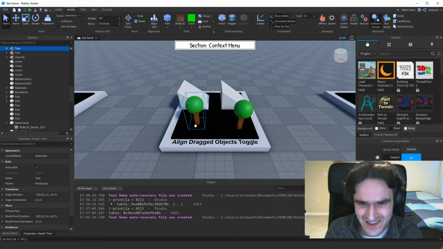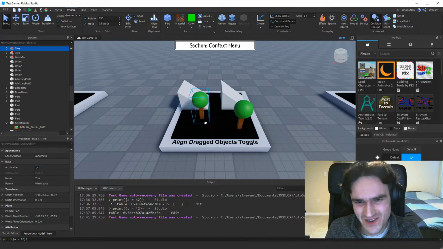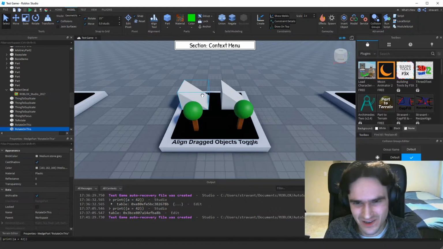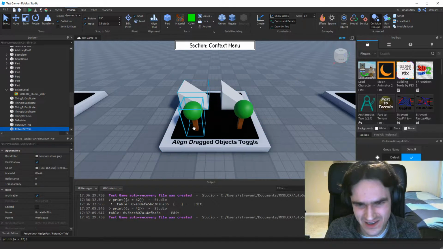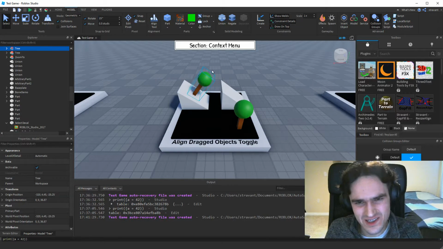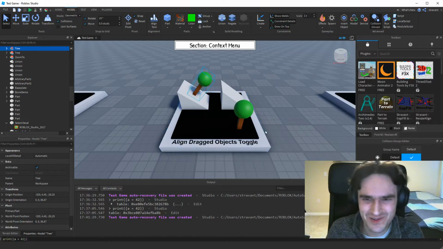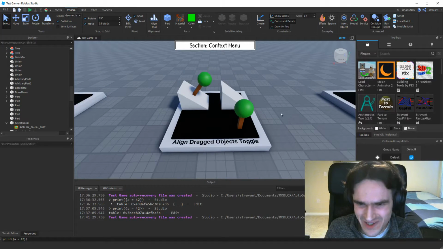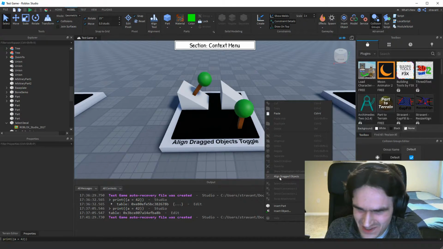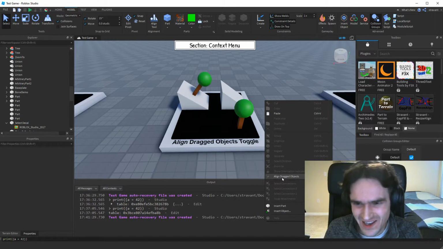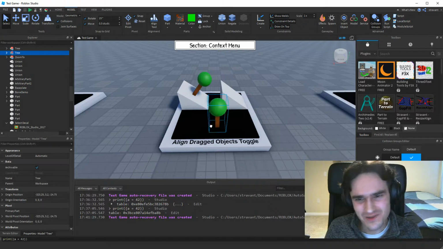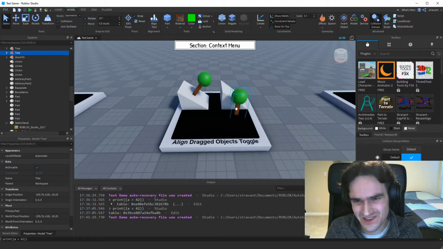Next, let's look at the Align Dragged Objects toggle. By default, if I have this tree and I've got some terrain or level geometry that I'm trying to place it on, if I drag it on here, it's going to be slanted off to the side. Well, no tree is going to grow that way. So how do I fix this? If I right-click in the context menu, we've got this option called Align Dragged Objects. If I turn this off, now when you drag something, it'll just stay exactly the same way it was when you first started to drag, regardless of what you drag it onto.